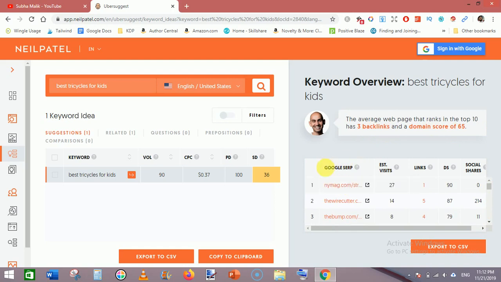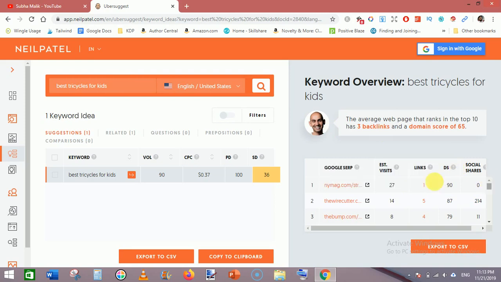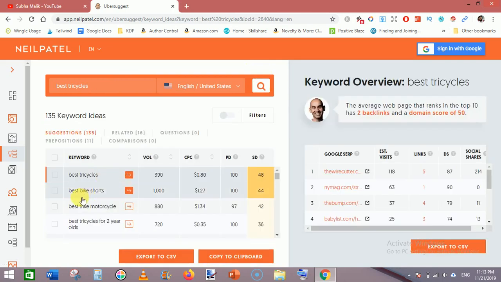Here you will also see the search results, and then you can individually see the data. Estimated visits for this first site is 27, backlinks is 1 and domain score is 90. What is domain score? It is based on a variety of factors. This is the overall strength of the website. So just type some other keyword, just a generic one, and click on search. Yes, best tricycles, best bike shorts, best strikes, motorbikes.